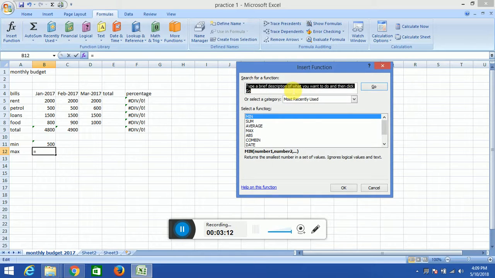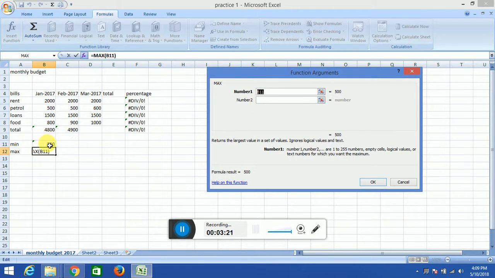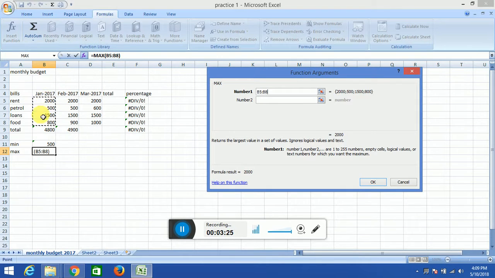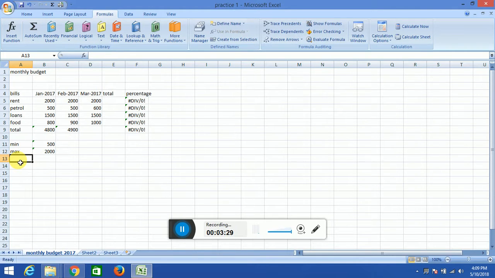Go for max. Insert, search for max, go. You'll get max. Max you need for the same range, B5 to B8. Okay, we got it. So you get to know what is minimum and what is max: the smallest amount you have paid in Jan, and the maximum, the largest amount you have paid in Jan.